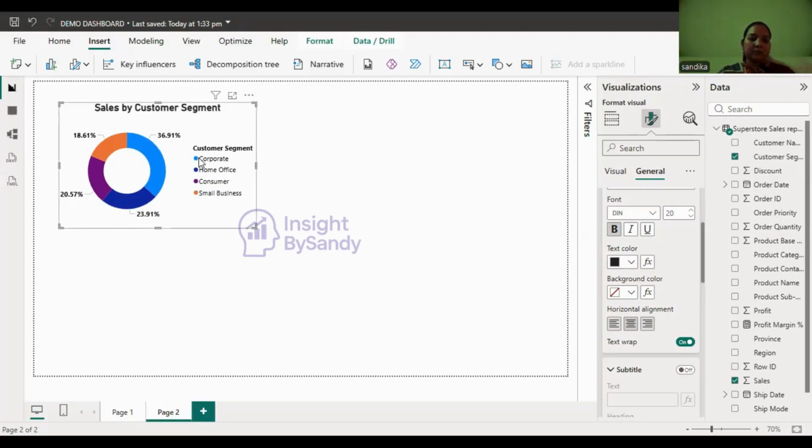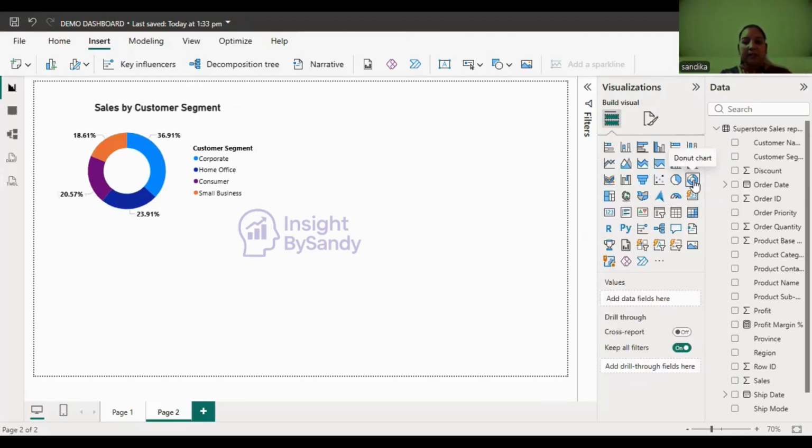So we see who the customers are: the corporate, home office, consumers, and small business. So who is contributing more? This blue one is the corporate. So corporate customers want more products from this retail shop. That is 36.91 sales they are doing, followed by the home office, that is 23.91, consumer 20.57, and small business 18.61.